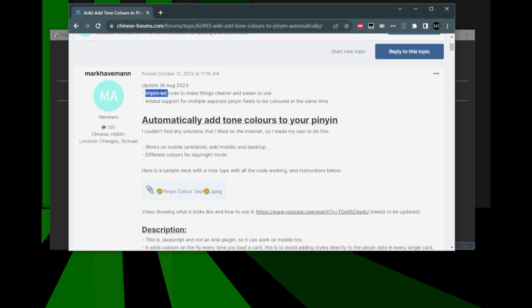I've done a bunch of improvements to the code. I think I've made it a bit cleaner and easier to use. I've also added support for multiple separate Pinyin fields. So if you want to have more than just one Pinyin field, maybe you've got multiple words you want to include, you can now have multiple ones that can be colored. Previously, it only worked with one. I think it just makes it a little bit more versatile this way. I'm not sure when you would want to use it, but it works.